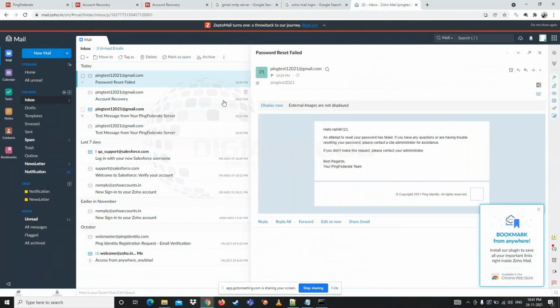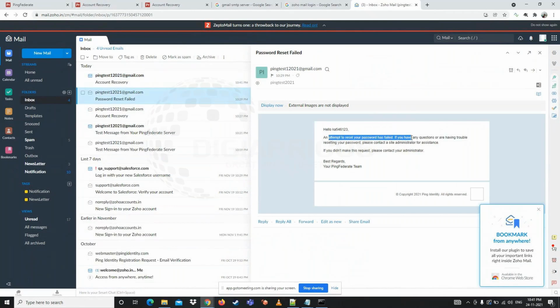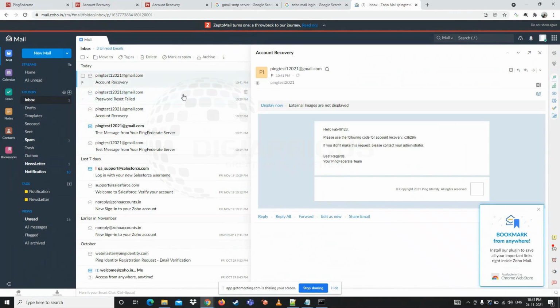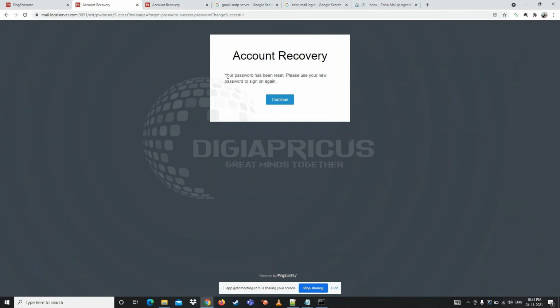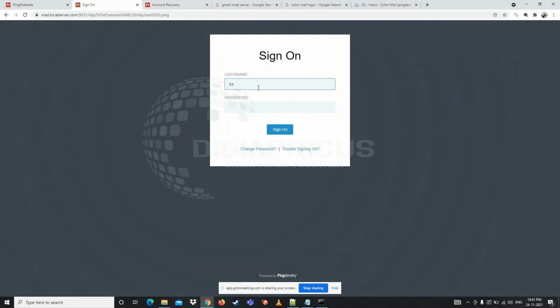First of all, when I reset the password before, it failed, right? That is why the message said an attempt to reset your password has failed. I will be getting that email also. Here a new option came, a new code has come. Copy this code and paste it here, validated. Type my new password, and confirm my new password. Let's see, reset it. Here you could see, your password has been reset. Please use your new password to sign on again. Let's see, I'm going to use my new password to log in.